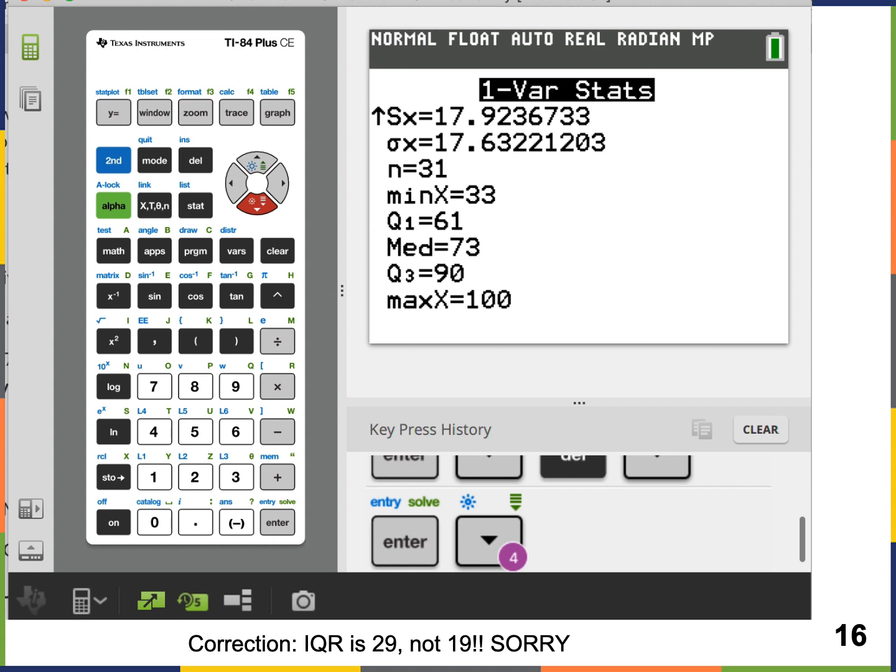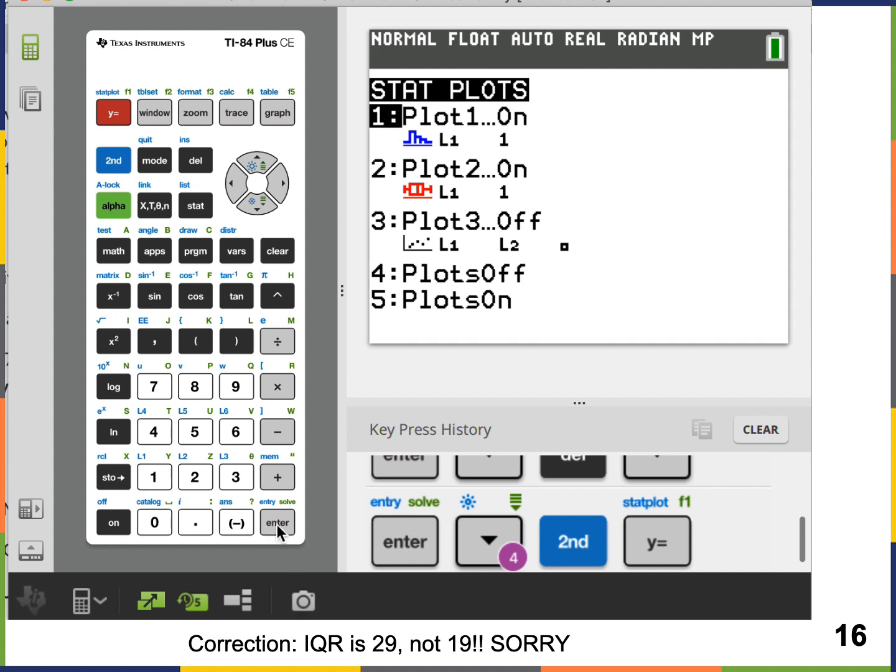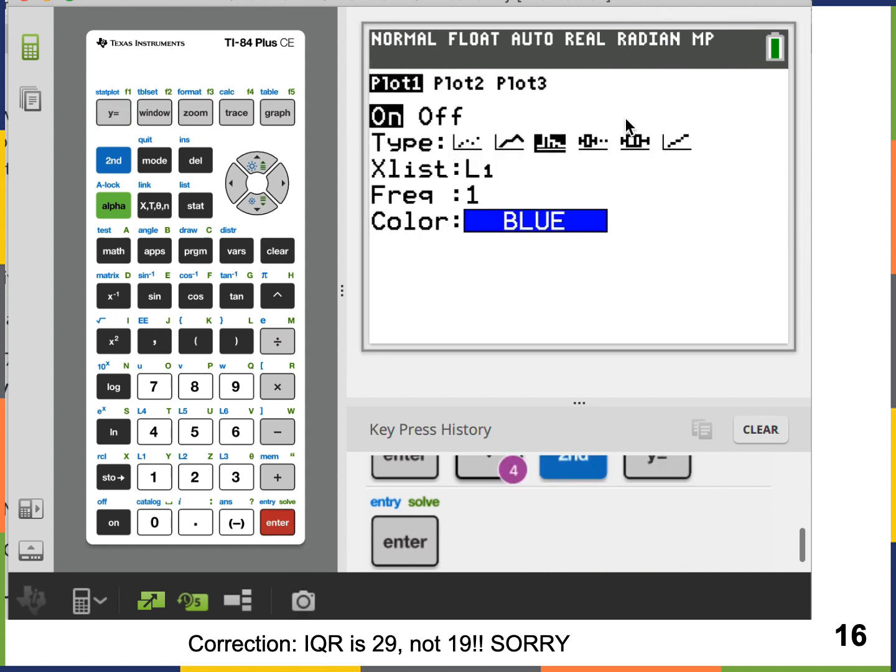Okay, then the second part is to graph a histogram and a box plot. So you would go here to stat plot, and you would turn both of these on. The first one, it really doesn't matter which one you do first, but in this case, I turned plot 1 on. We select the histogram, which is this third option. XList is L1, frequency is 1, and then we're ready to go.